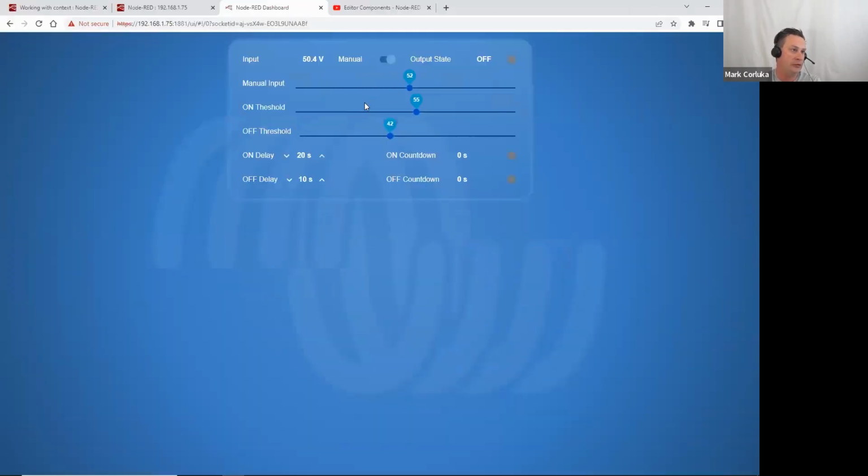I find it quite useful to have a dashboard set up when I'm trying to set up flows, because you can have things like sliders and you can visualize the output, particularly if you need to change variables to see if it's working or not. It's a lot easier to have a slider rather than having multiple inject nodes. But looking over here down the bottom, these are our on and off conditions. So on delay is 20 seconds, off delay is 10. I can change that to whatever number we feel like, and I've made the on and off threshold as well dynamic.